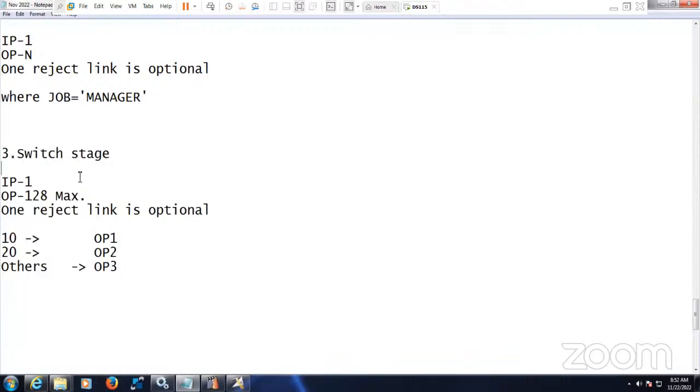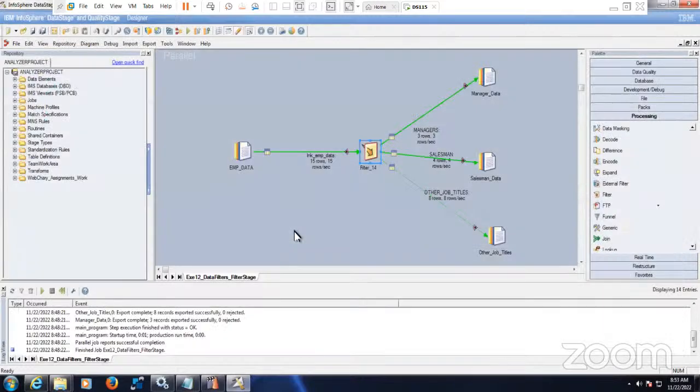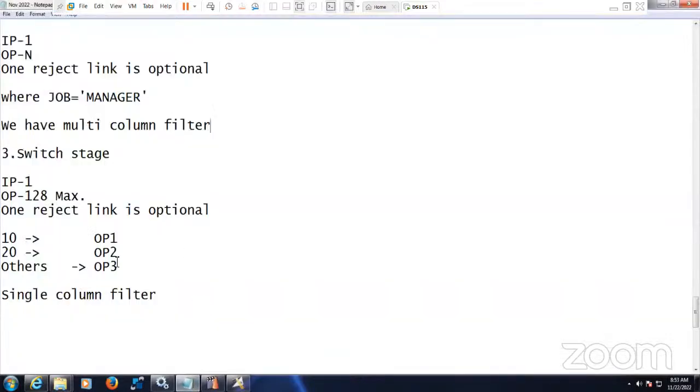By using the switch stage, we can also filter the data. The difference is that switch only filters the data on a single column. In the filter stage we have a multi-column filter, meaning more than one column. Here we can write a filter condition the way we write it in SQL, for example a WHERE clause with and department number equals something. Conditions like that we can write. That is the advantage of the filter stage. But in the switch stage, we can only filter the data on a single column.